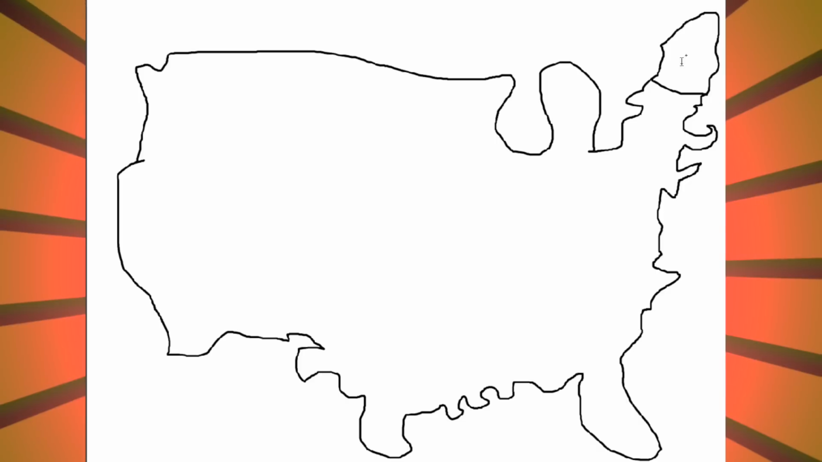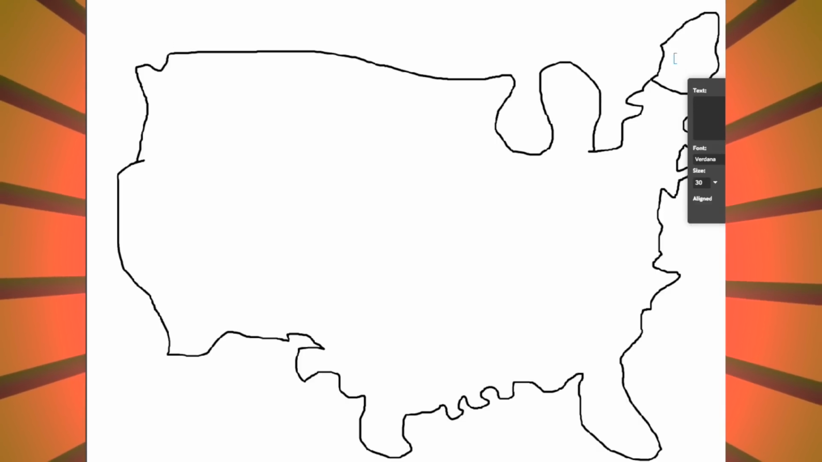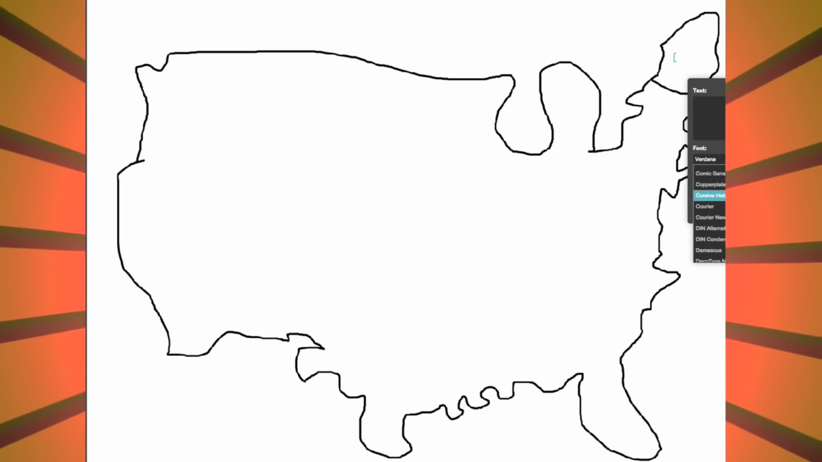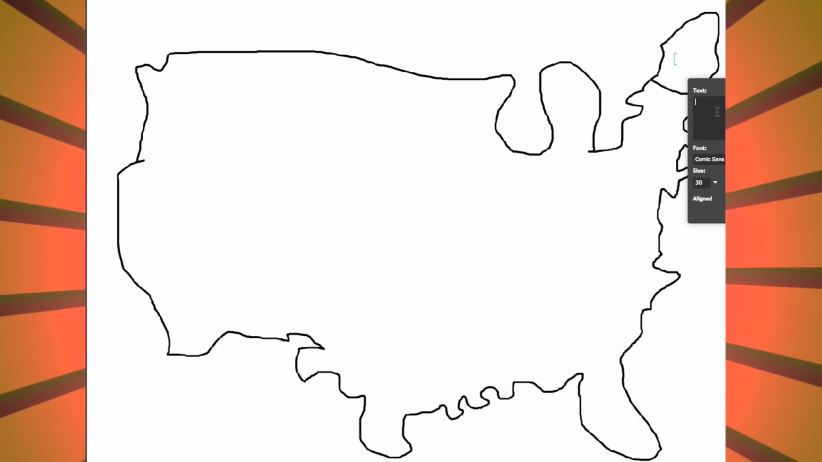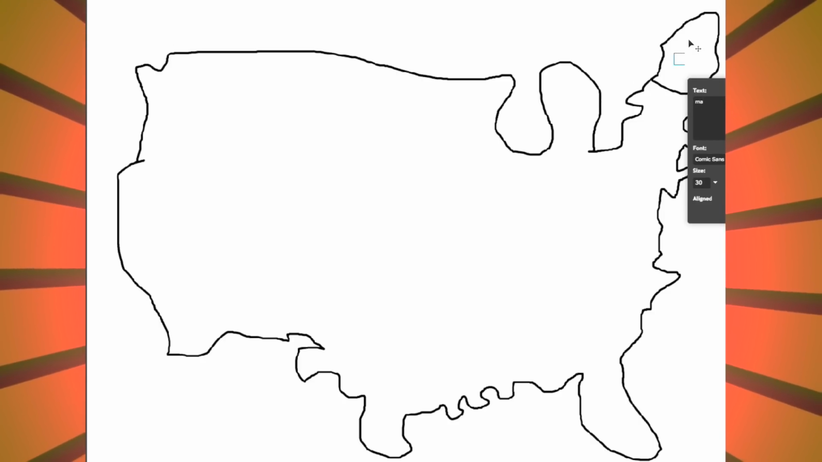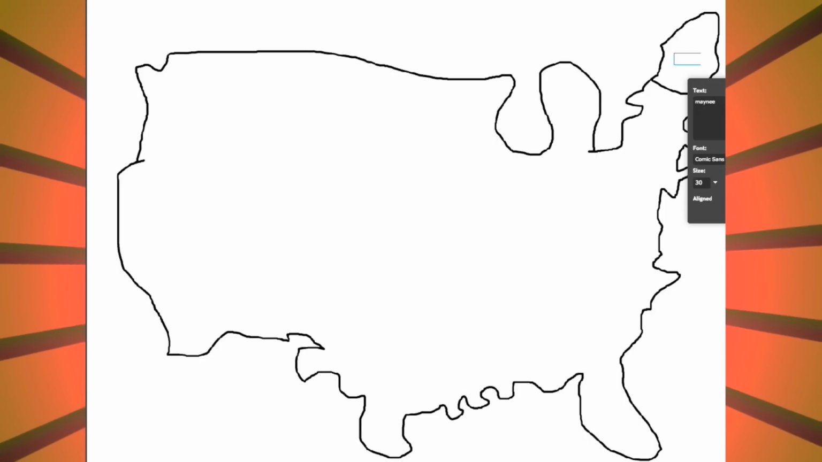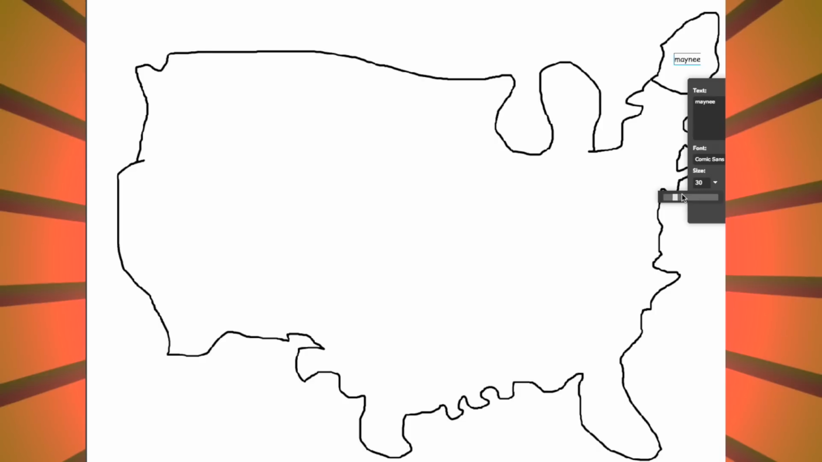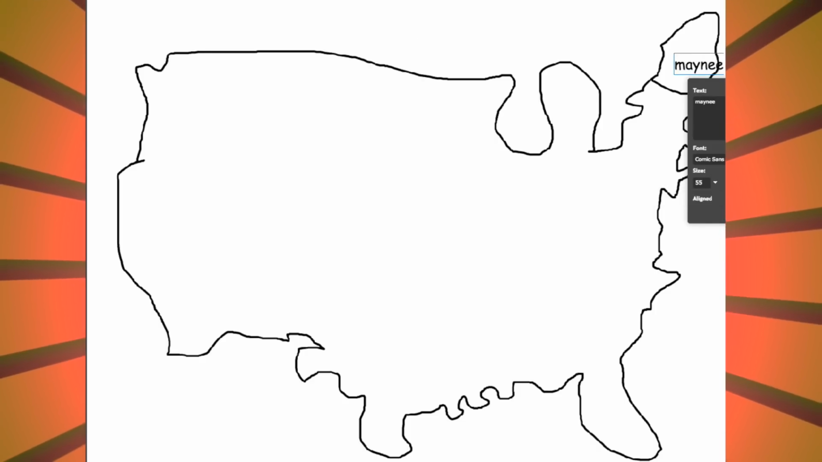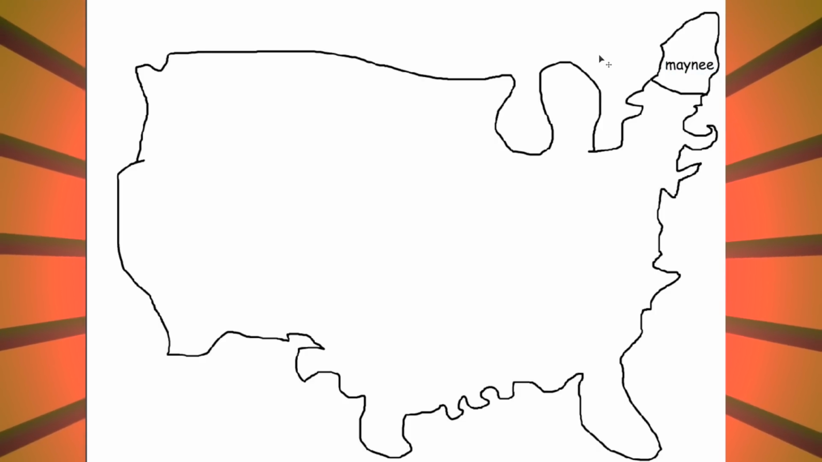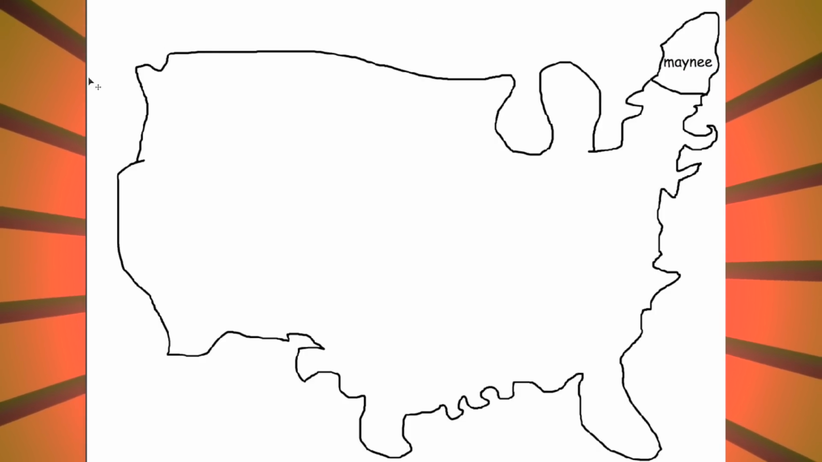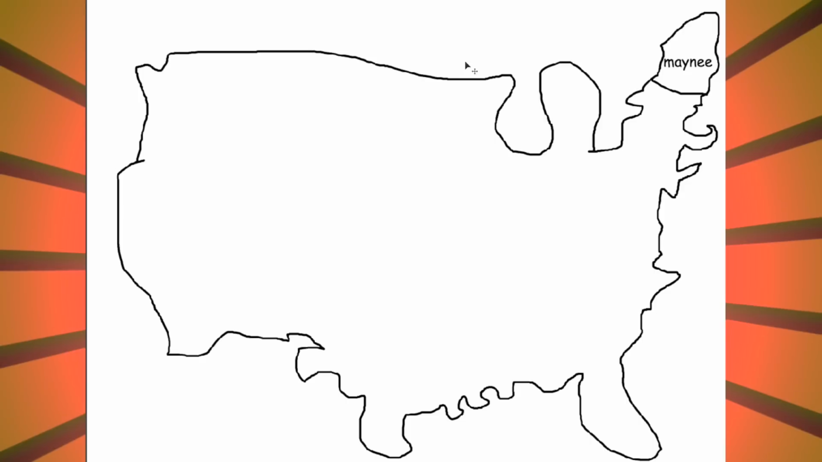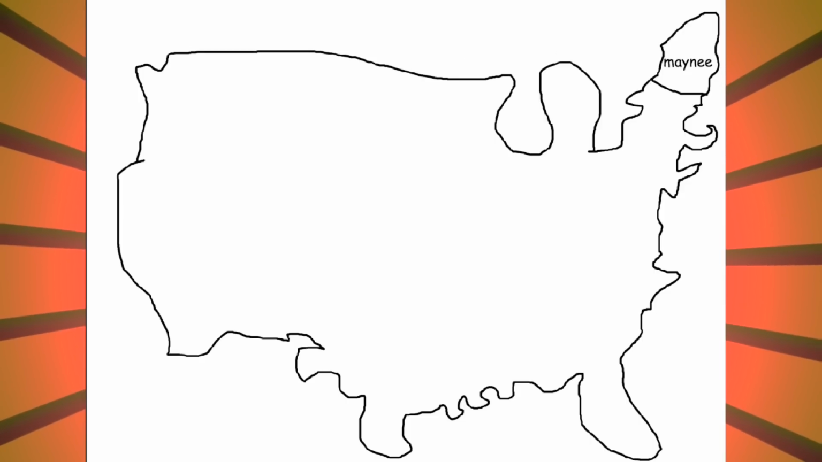So we're just gonna put a little text here. And let's do my favorite font, which is obviously Comic Sans MS. Why is it in white? I don't know. But let's do the size a little bit, and I think we're good. So this is the first state. This is the most northeast state. And then right above it is Canada. But no one cares about Canada.